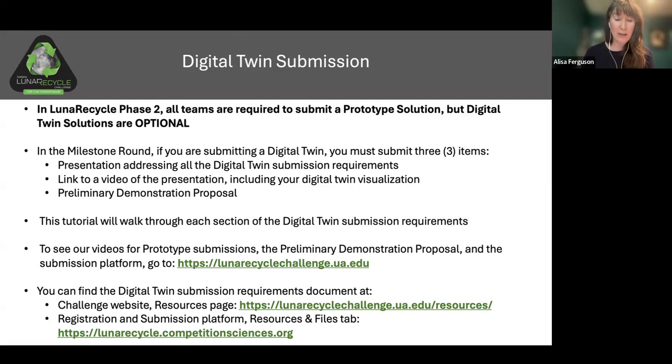In this tutorial, we'll walk through the digital twin submission requirements for your presentation. You can find this document on the Resources page of the Challenge website and on the Resources and Files tab of the submission platform. Finally, you can also find our other submission tutorial videos on the Challenge website. Now we'll go to the requirements for your presentation.